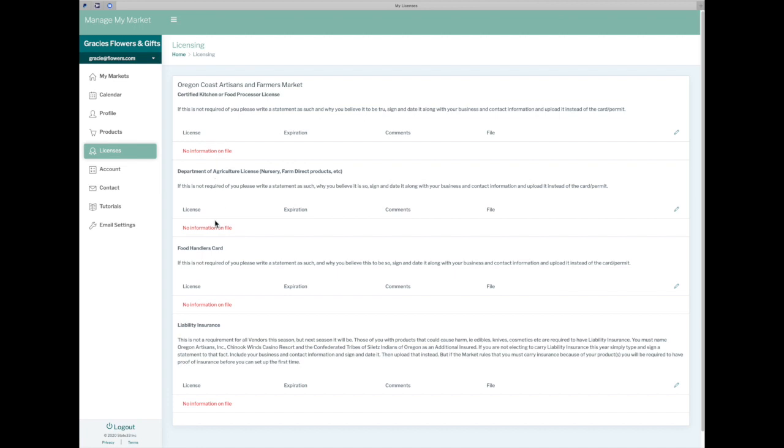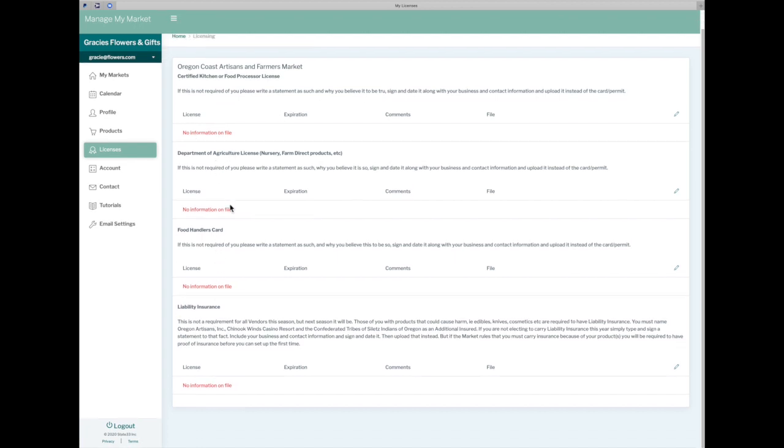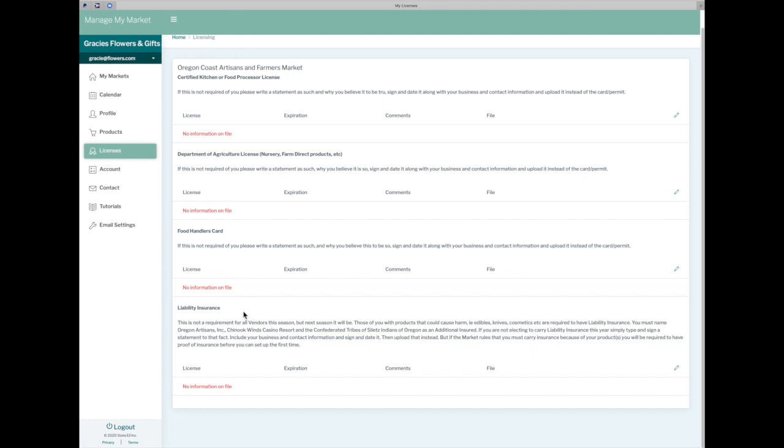It now populates with licenses that you need to have. Not everyone is required to carry liability insurance, but some of you will be, especially if it's a food item. There's just no way around it. If you do bath or cosmetic products, if you sell anything that anybody could hurt themselves with, you'll have to have liability insurance. Next year, it's going to be mandatory.